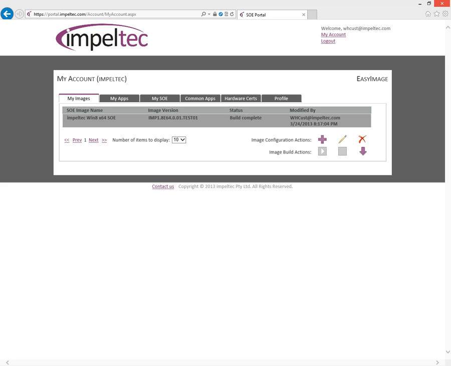My Apps is where you upload your line of business applications, whether they be executable, MSI, or a scripted package. And in the My Images tab, which I'm browsing now, is where you manage your image file itself and your configuration. So we've got an image which is being configured, and it's been actually built, ready for download. But what we can do is show you what that image looks like.